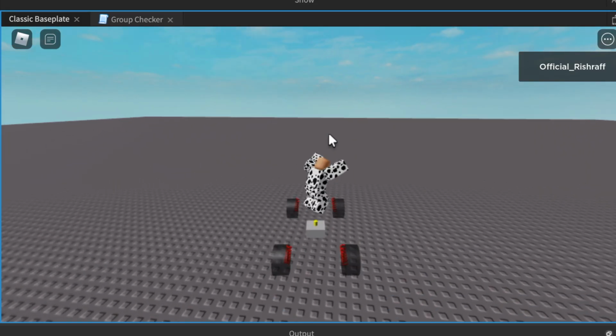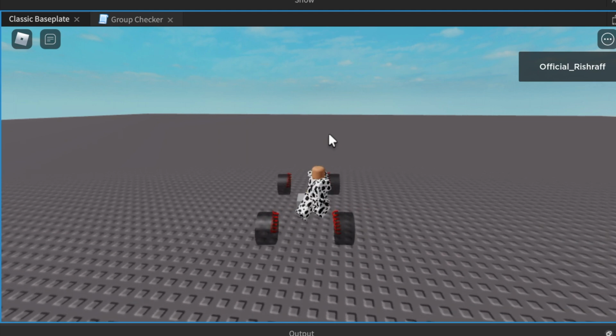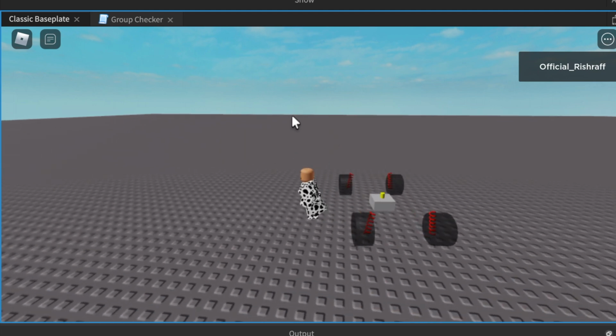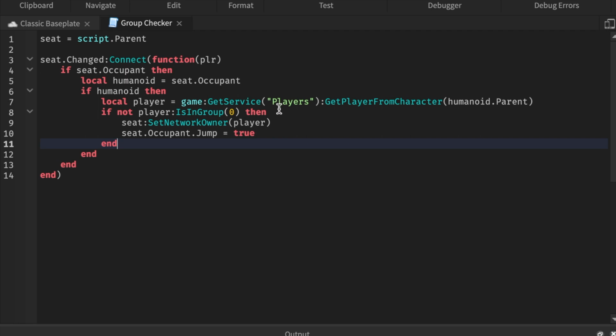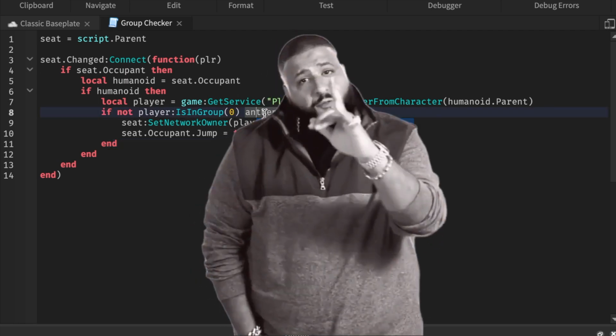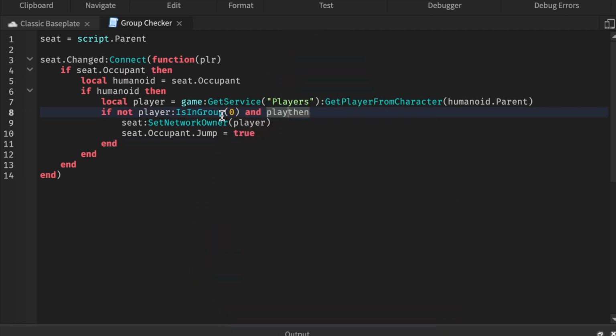Then let's go ahead and test this. I'm not in group zero, so I'm gonna go ahead and get in there, and obviously it's not working for me. So let me show you guys how to add another group. What you're gonna be doing is adding an and statement. So you're gonna say, and player is in group, and then do the same thing with the ID. For example, I just put zero, but you're gonna wanna put the group ID that it requires here.